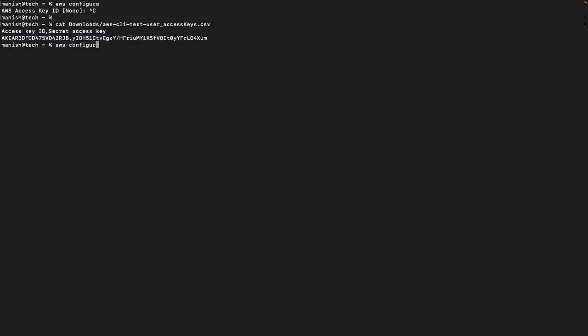Okay, so we'll run the command aws configure. Now it will ask me for the AWS access key. So this is the one. I'll copy it, paste it. And now it will ask me for the secret key. So this is the one, all the way from here. Copy, paste. And this is the default region name. So let's use us-east-1. And okay, let's specify JSON for now.